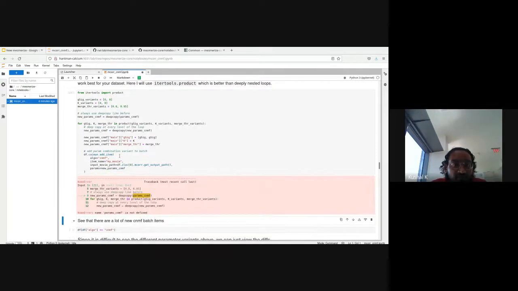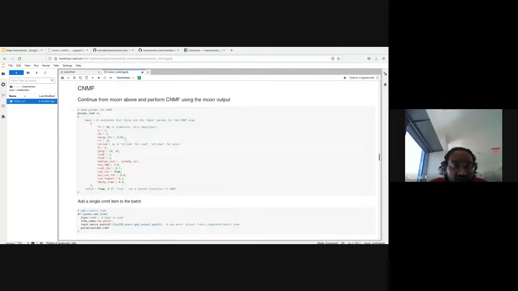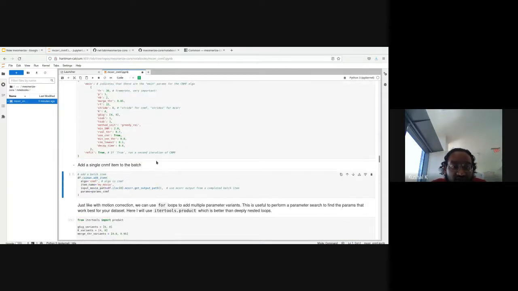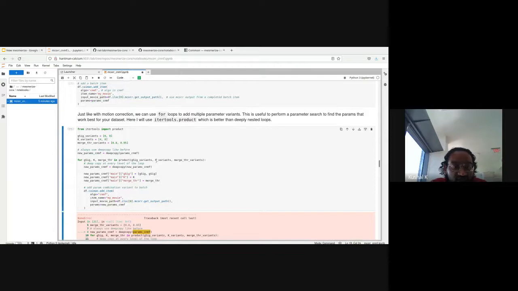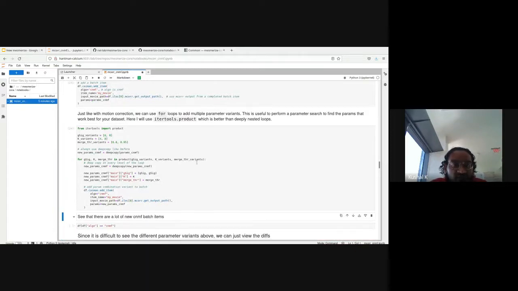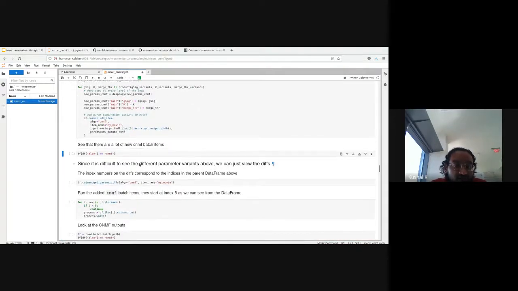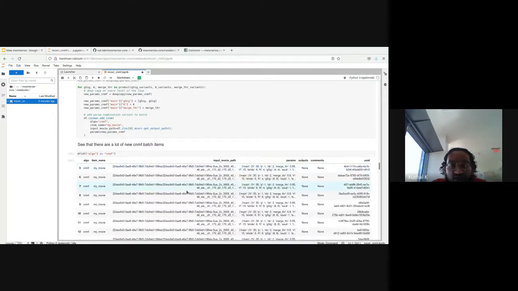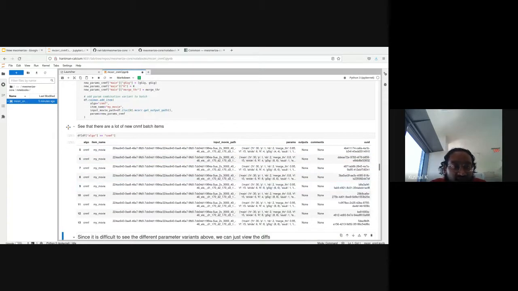Okay, so did I not run? Oh, I did not run any of these cells. Okay, single batch item, this. Okay, so now if I do this, we can see how there are a lot of CNMF items.